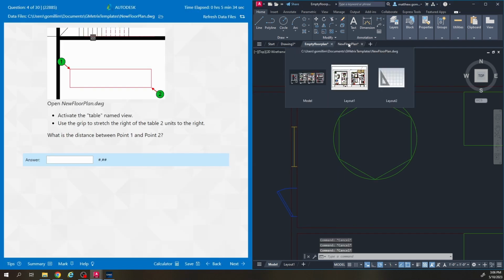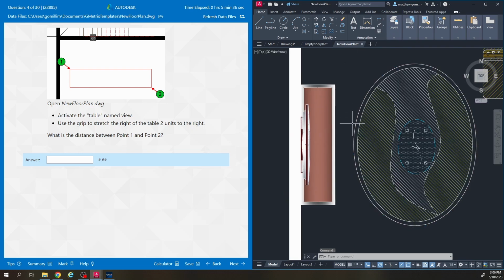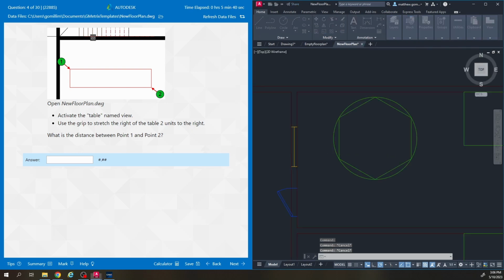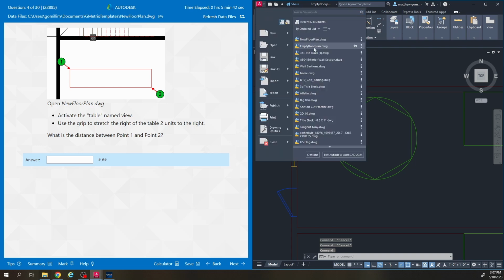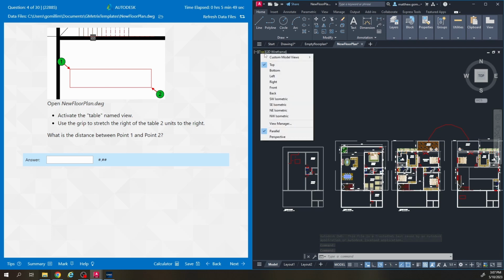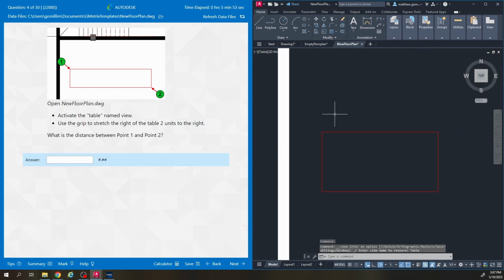Right, we're going to new floor plan for question number four. And I'm just going to close this new floor plan and hit no and reopen it. That way I just have a fresh file. Activate the table named view. Going to go up here to the top, custom model views, and look for table. That'll zoom me in here.